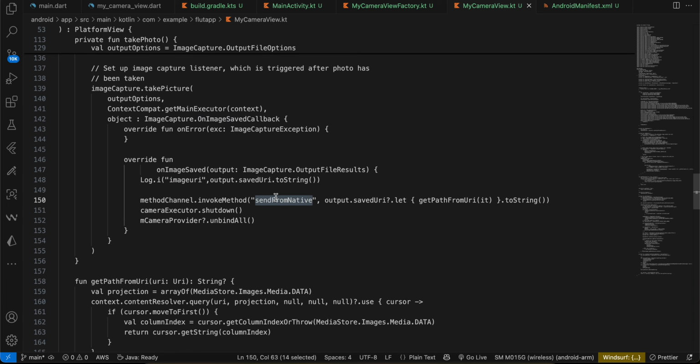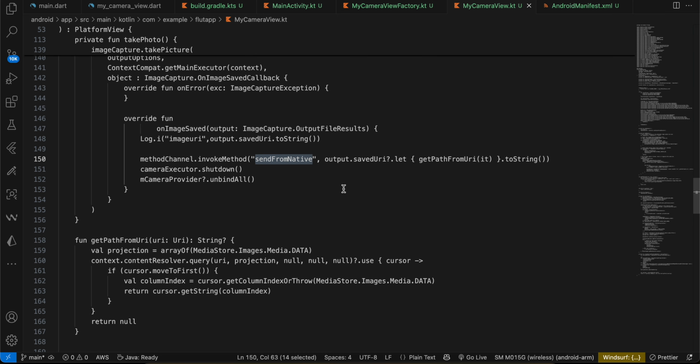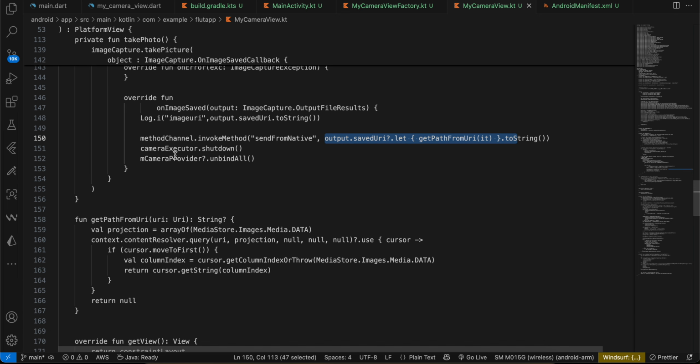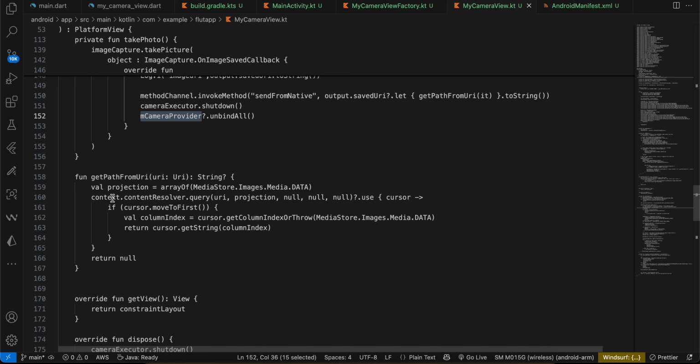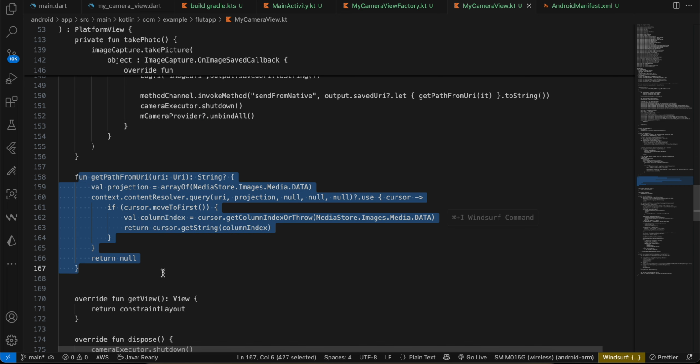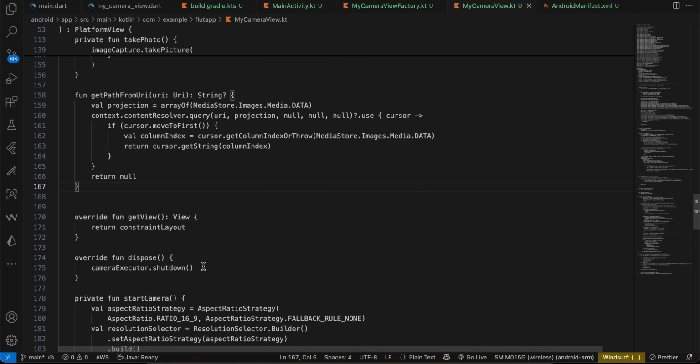So here we get the URI of the captured image with the help of this particular method get path from URI. So that's what we are doing over here. Then we shut down our camera executor as well as unbind our camera provider. So yeah, this is how we get the URI from this particular method. Then here we have this get view method, where we return the constraint layout, and inside the dispose we just do camera executor dot shutdown.